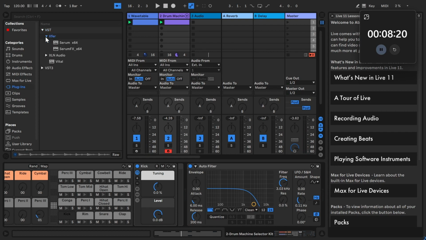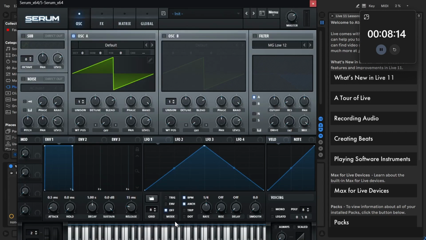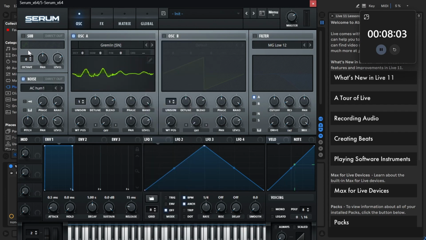I'm gonna go with Serum over here. Pick something just like, I don't know, basic stuff. I like how that sounds. Let's do this. Let's put the LFO onto the cutoff here. Ooh. I like that a lot, actually.